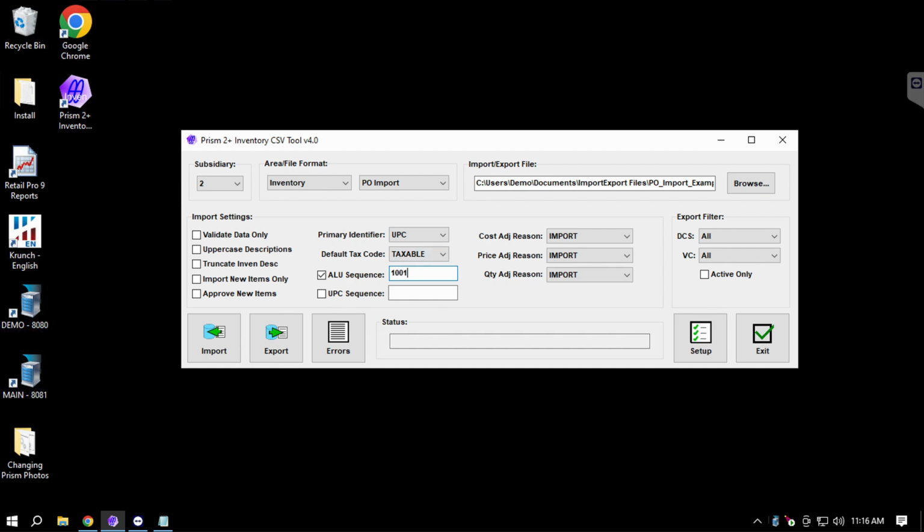And when it goes and imports, we'd have this set as ALU as well. When it imports those new items, it's going to just incrementally assign them ALU 1001, 1002, 1003, and so on throughout the file for you.